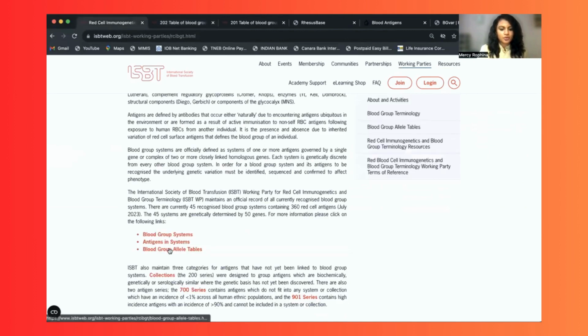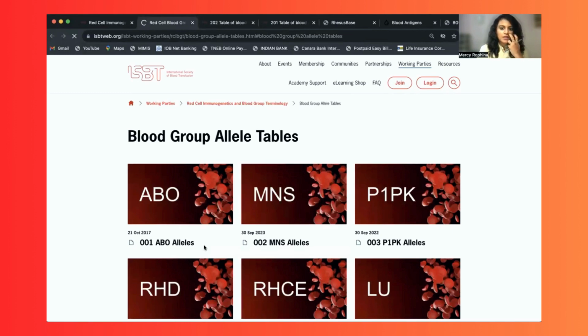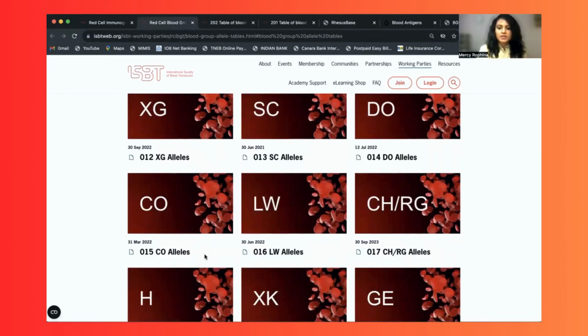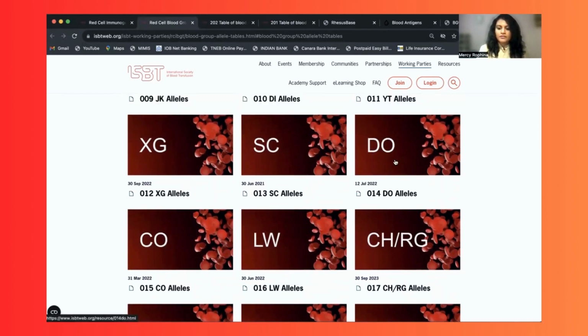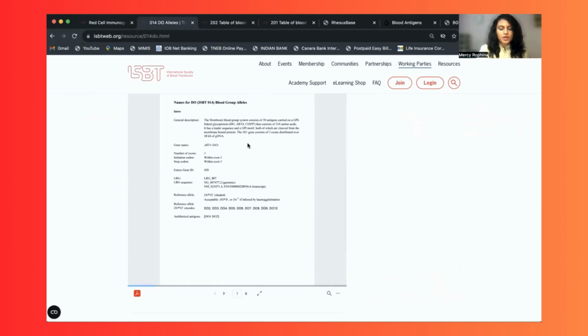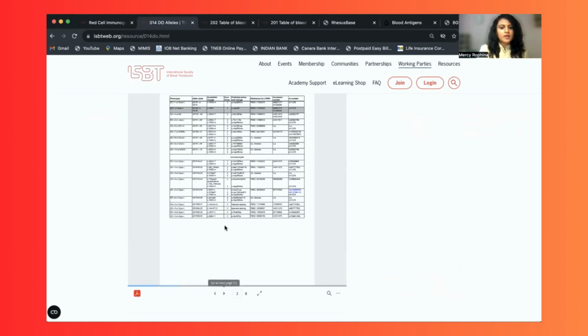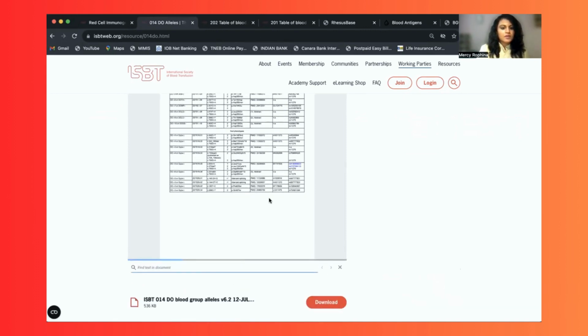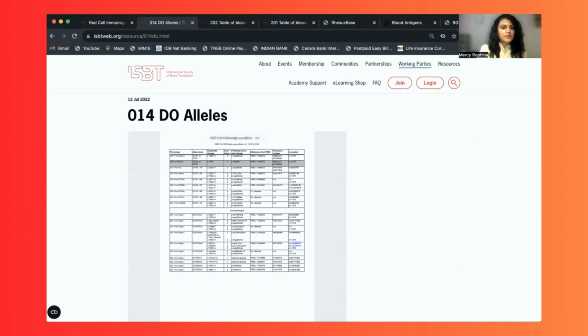And finally, coming to the blood group allele tables section. This is how all the blood group systems are listed on this page, and we can go to whatever we are interested in learning. For example, if I want to know about the variants present in the Dombrock blood group system, I just click on that particular tab. It opens a new page. The first page is all about the history of discovery, a very quick brief overview of that blood group system. In the next sections, we see the list of variants.